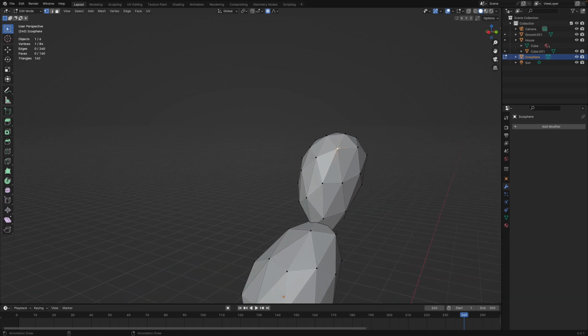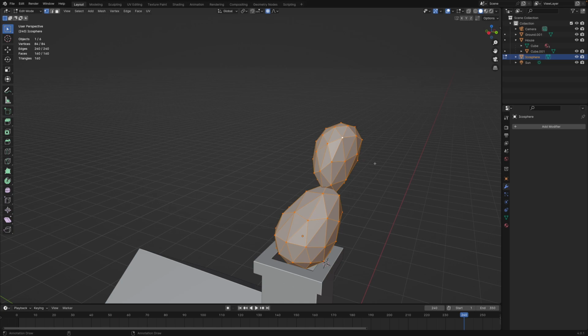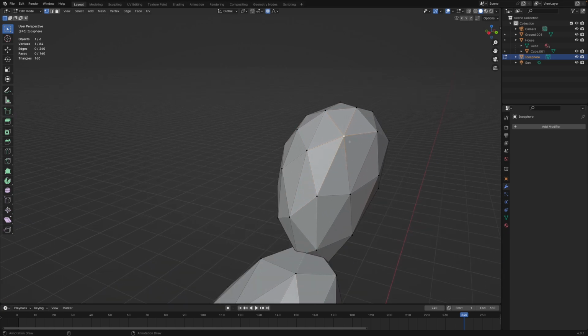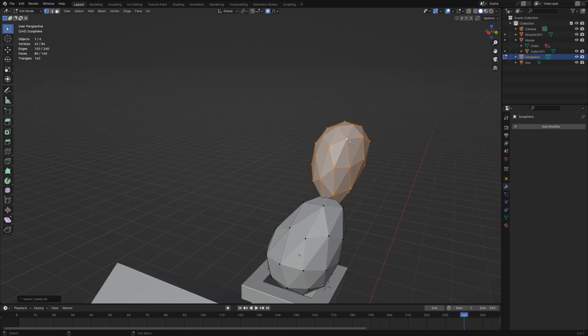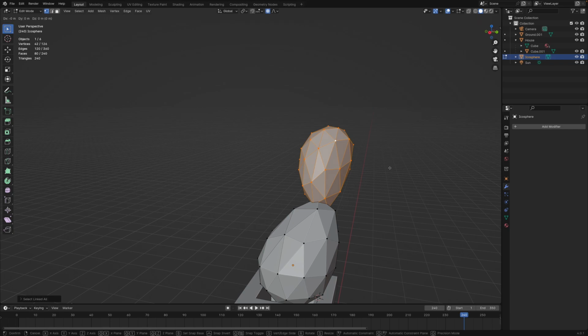That's good. So I have one of the vertex selected. If I press A now on my keyboard, I will select all. I just want to select these groups of geometry. So now Command L and Shift D to duplicate.